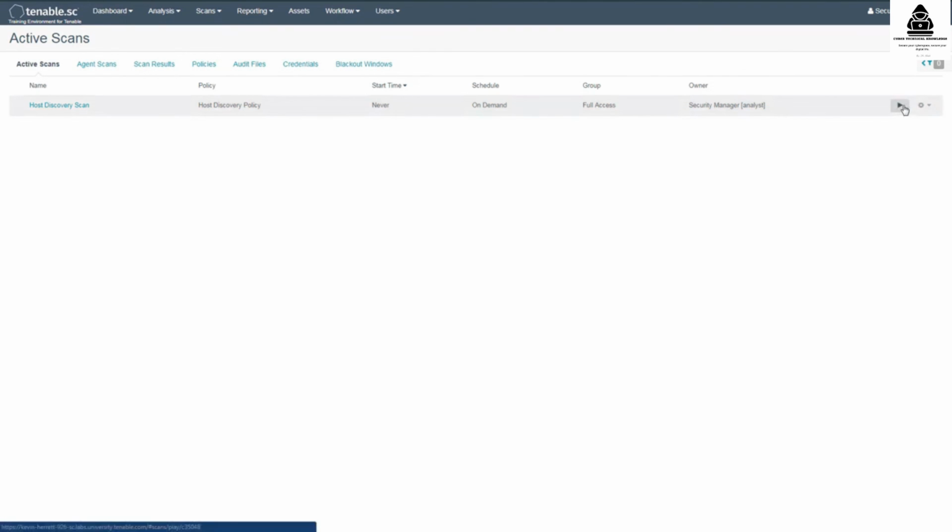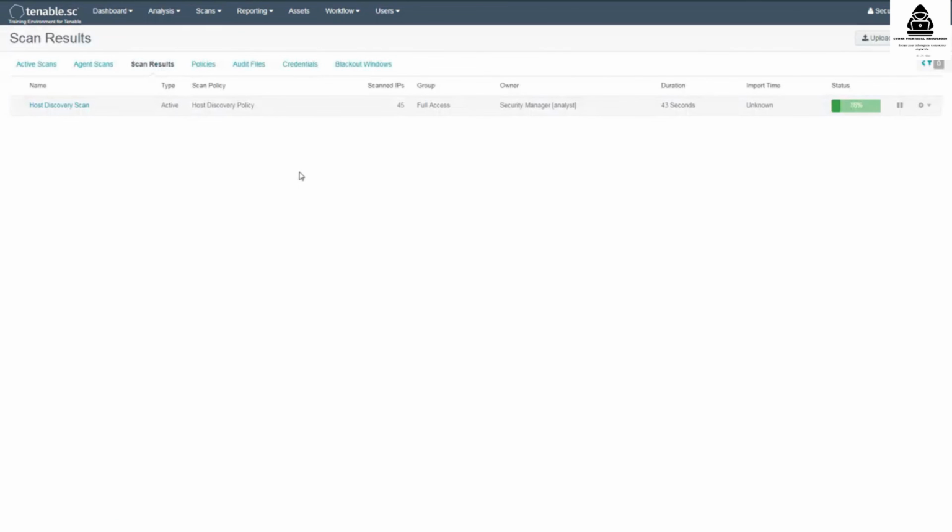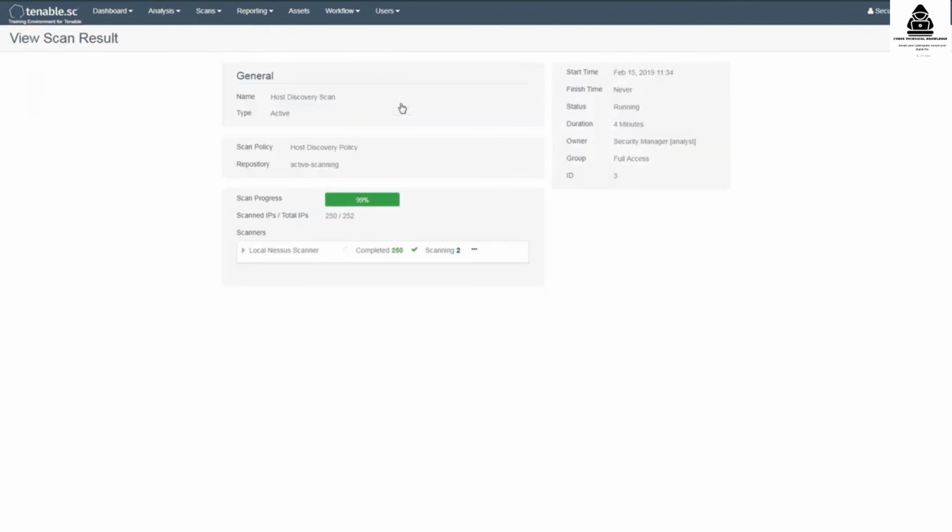To launch the scan, click the Launch button. To view the status of the scan, navigate to the Scan Results section. Here we can see that the scan is currently in progress, as well as identifying the number of IPs that have been scanned so far. If we click on the scan, we can get some additional details, including which scanner is currently running the scan job, as well as how many IP addresses have already been completed.